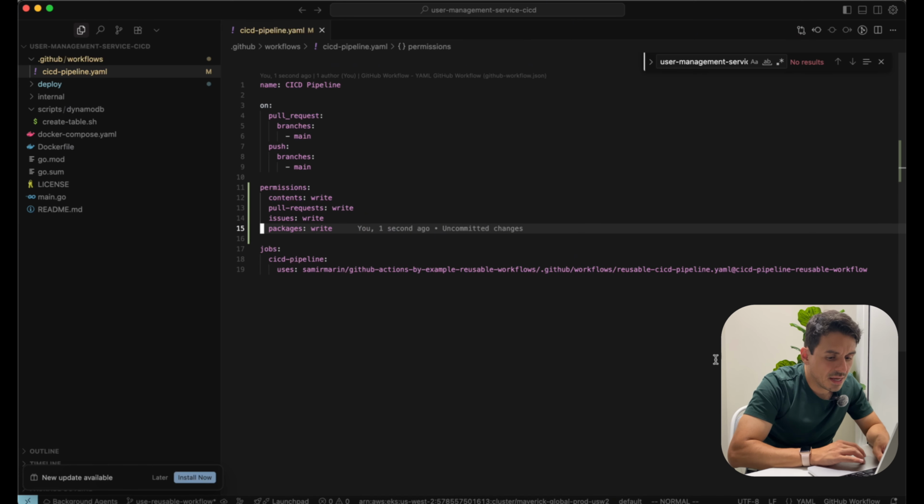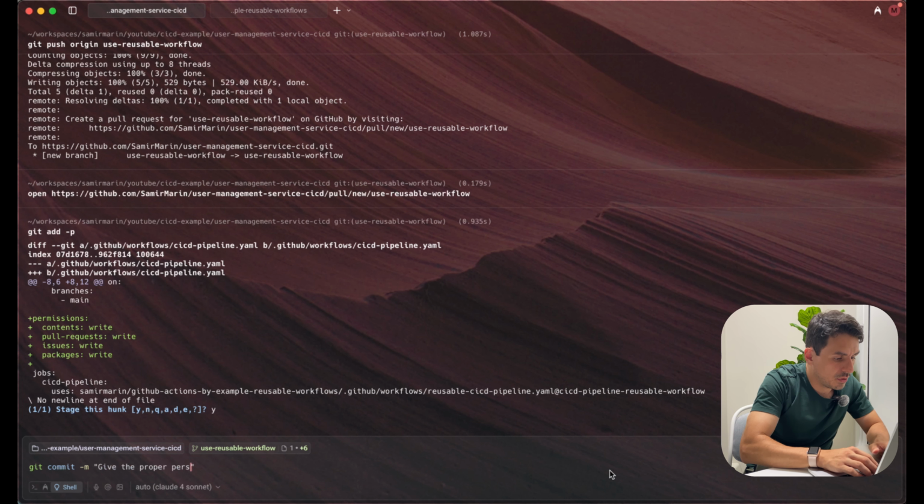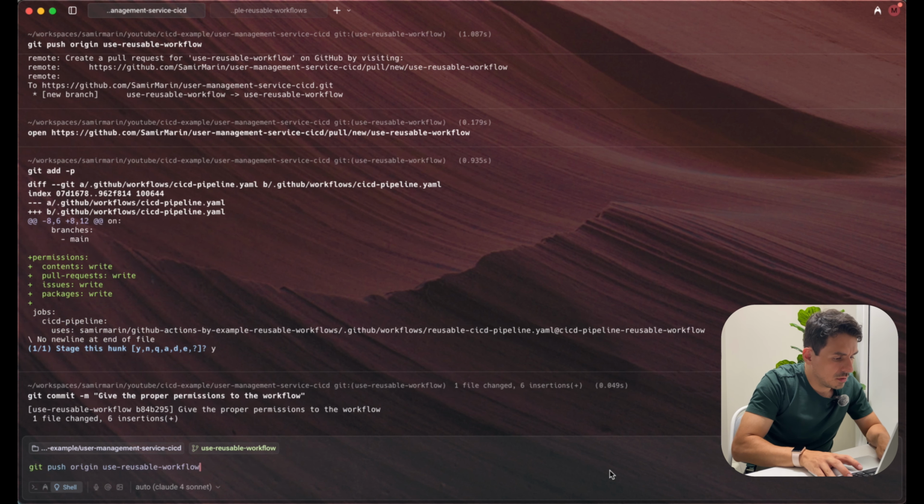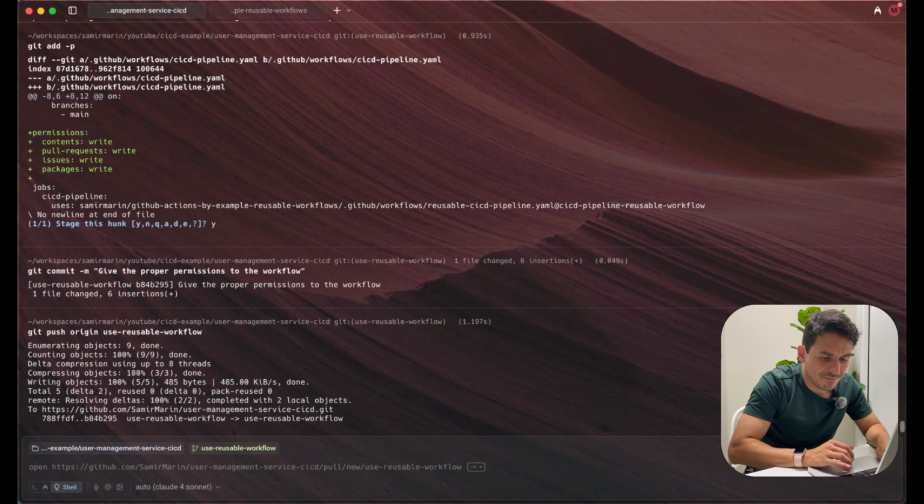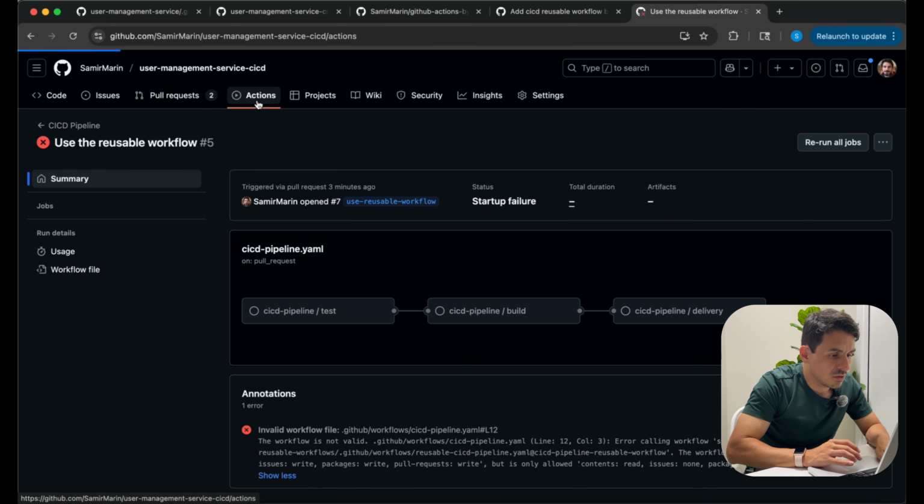And let's try that again by pushing another commit. Give the proper permissions to the workflow. Okay, so hopefully that fixes our issue and the call to the reusable workflow is successful. Let's go take a look. So that should have started another one.